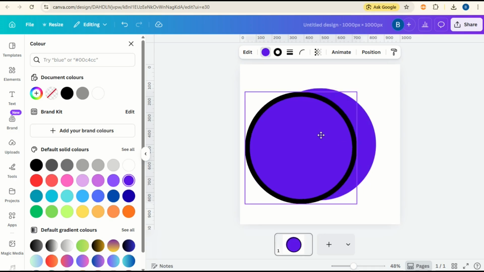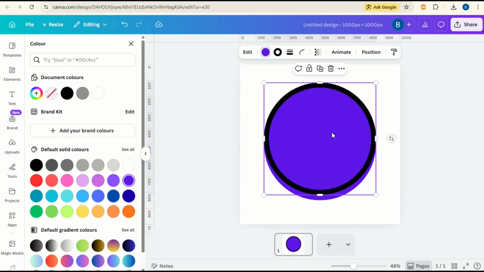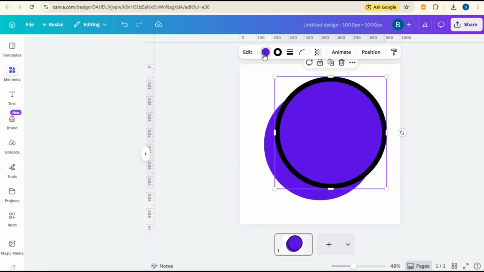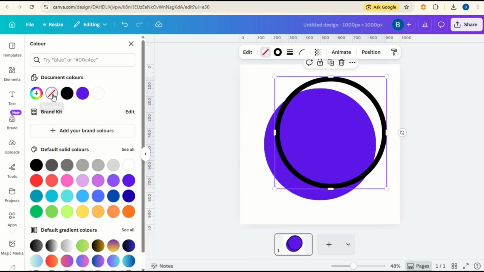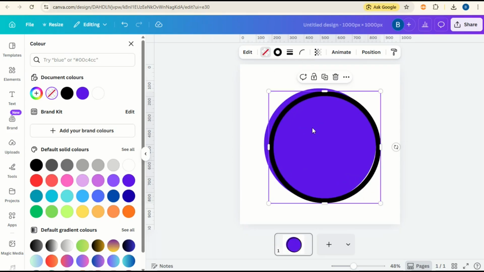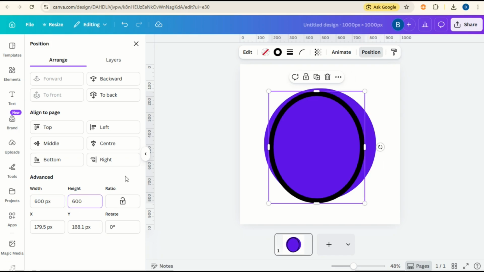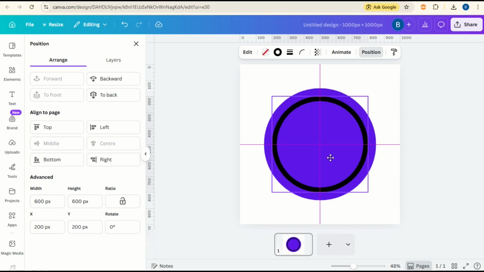Now I'm going to go to position with this new circle clicked on. You can choose either to keep it purple in the middle, or you can click on the color here and just say no color, and that will make it transparent. So I'll go to position, and I'll make this new circle 600 by 600 and place it in the middle. So we've now got a border, and I want this inner circle to be white.